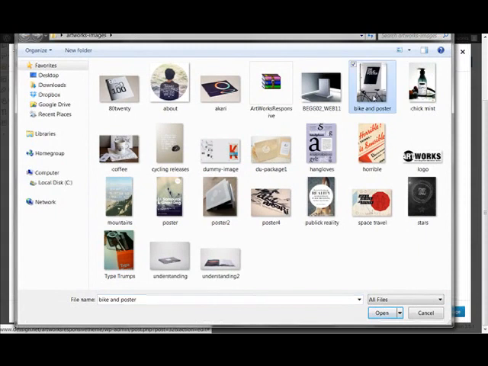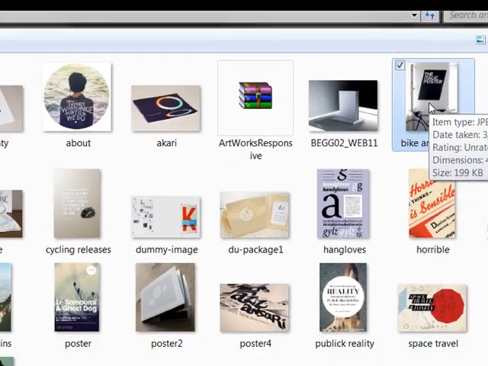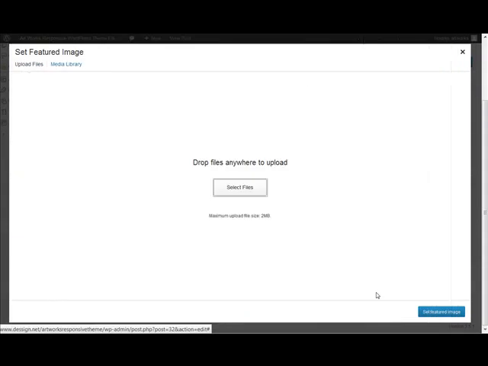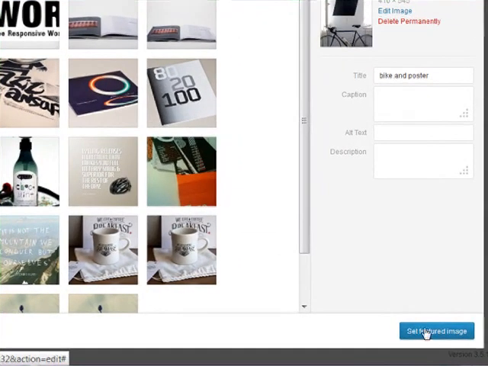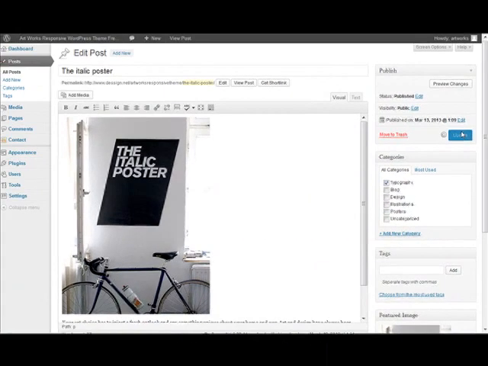Here's mine. As long as the images are bigger than the boxes. The boxes are about 310 by 420. So as long as you use something 400 by 500, that's a perfect size. Or anything bigger is fine too. So hit open. It's going to show it right here, set as a feature image. Here it is, and publish or update.